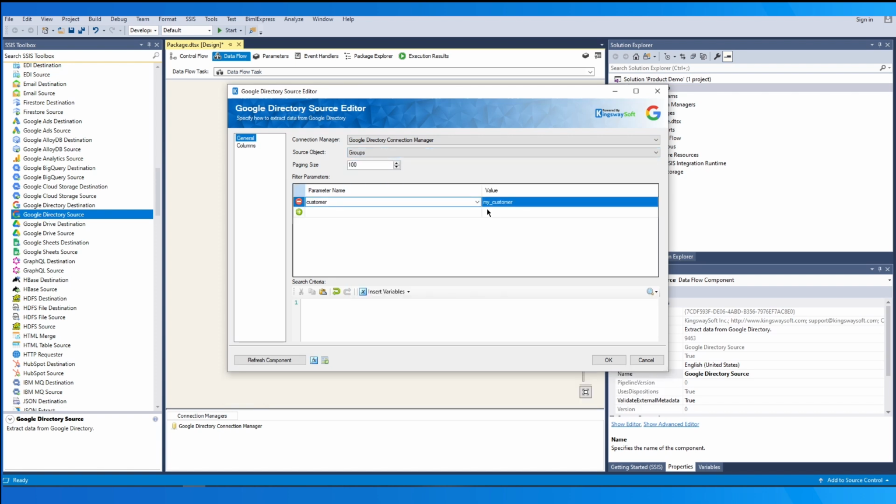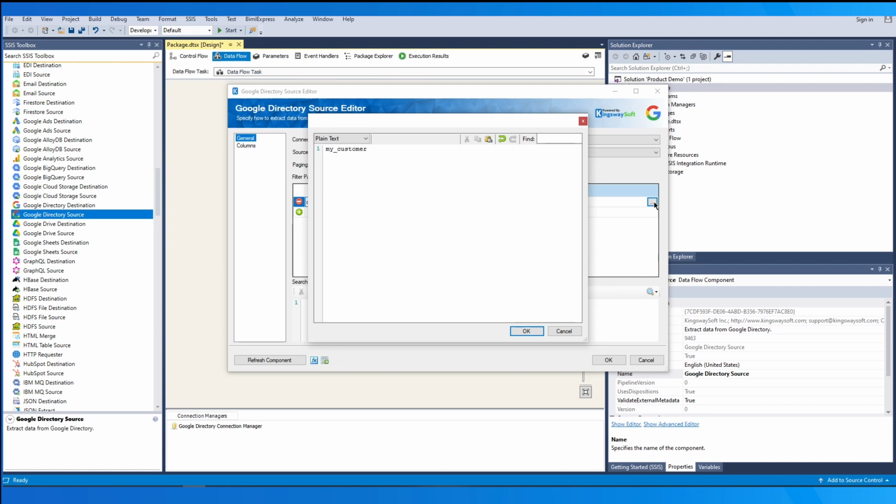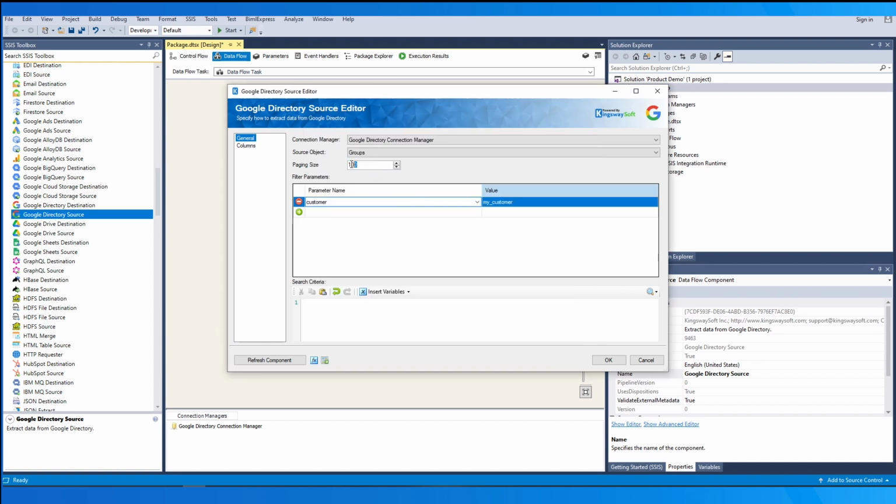When an object is chosen, the mandatory filter parameters populate automatically with the default value against it, and you could choose to click on the ellipsis button and change the format of the value as required. The paging size option allows you to specify how many records you want to retrieve each time, and the default value is 100, which can be adjusted.